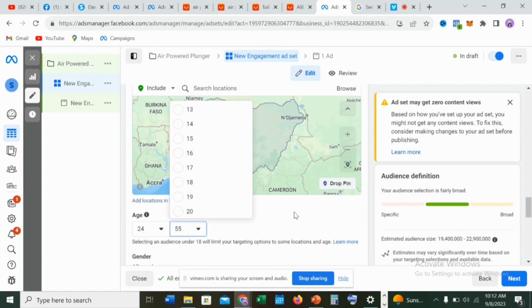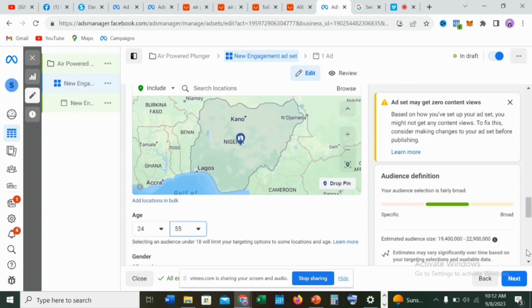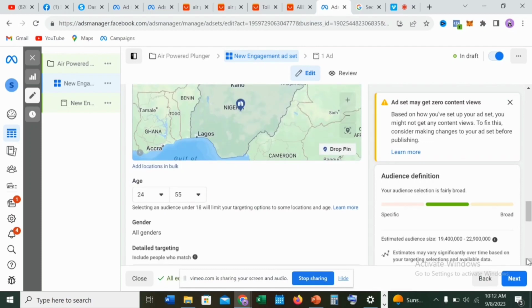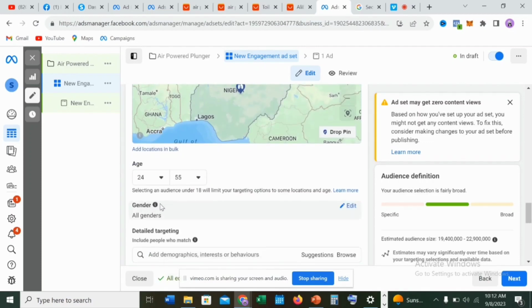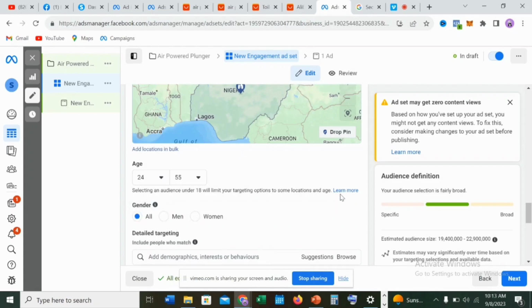So we scroll down to the bottom to do other changes. Now our gender. This product is not a gender-based product, so we are going to leave this because anybody can use the air-powered plugger. But in the case where you're running a gender-based product, you have to come over to this section to select the gender you want to show the product to. So we're going to stick with the all option here.